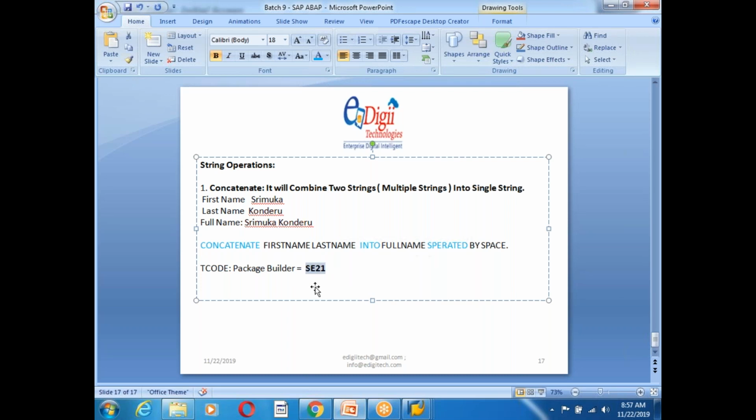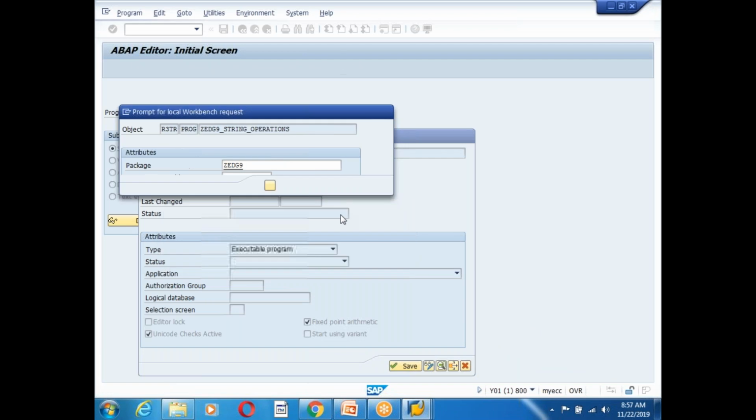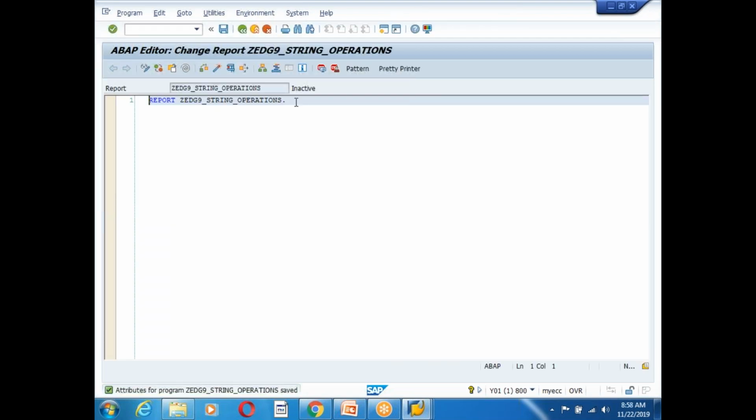Okay, so SE21 is the package builder, and we are going to save your program in the package. And this is my transport for batch 9, and I'm going to save this in the transport request. That means I can deploy this program from the dev system to the quality system to the production. If it is a local object, you cannot transport, guys. We'll explain that: what exactly the development system, the quality system and the production system are. At that time I am going to explain what exactly the transport request is.